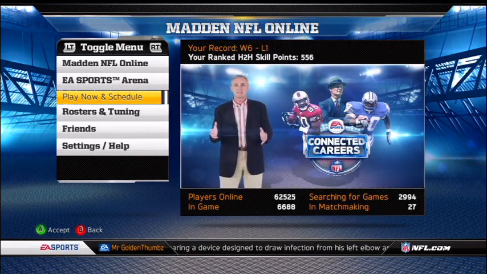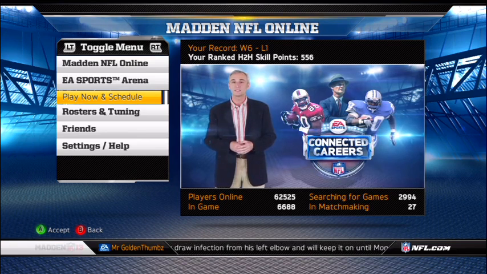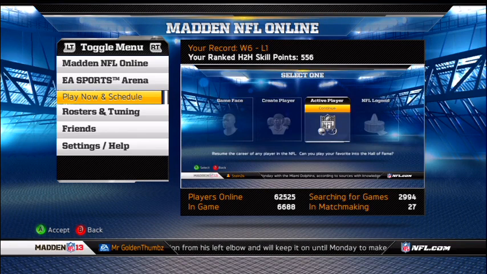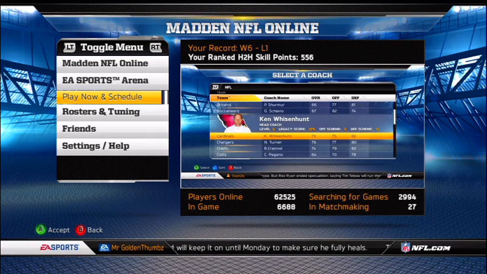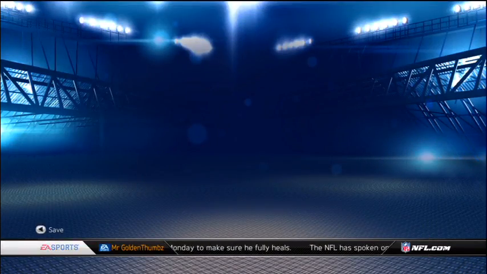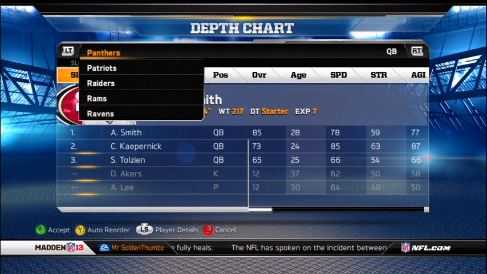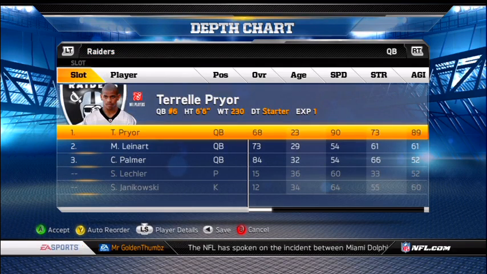I'm going to show you guys how I set it up, what is the best depth chart to use for this, and how it can become the most effective while doing this. So we're going to go to our depth chart and show you how we set it up. We're going to go with the Raiders for this example, because they have by far the fastest team in the league, and they have a lot of weapons that make it very easy to use this.